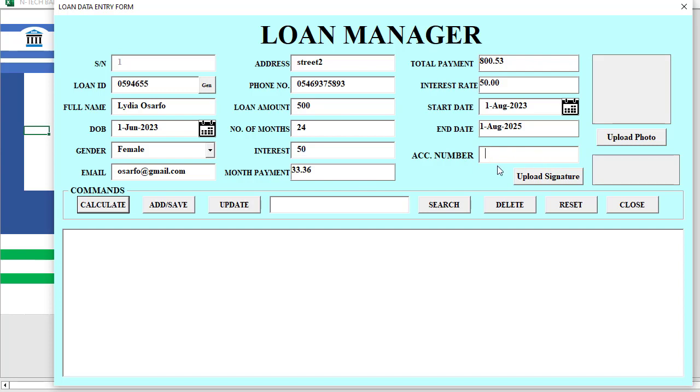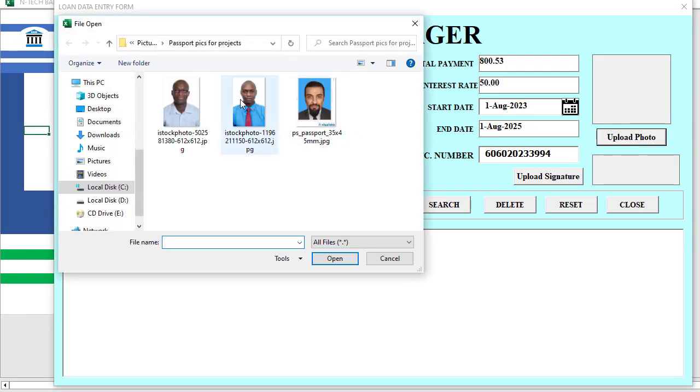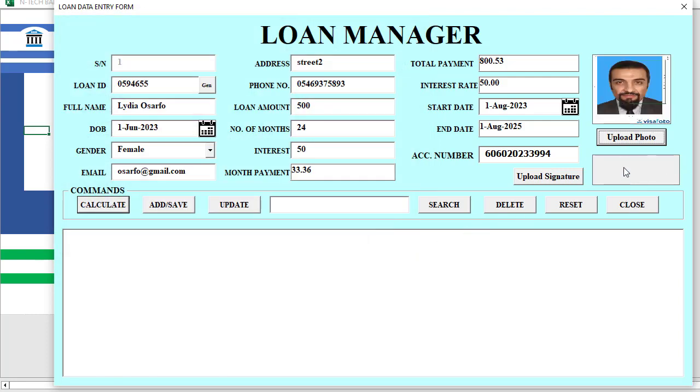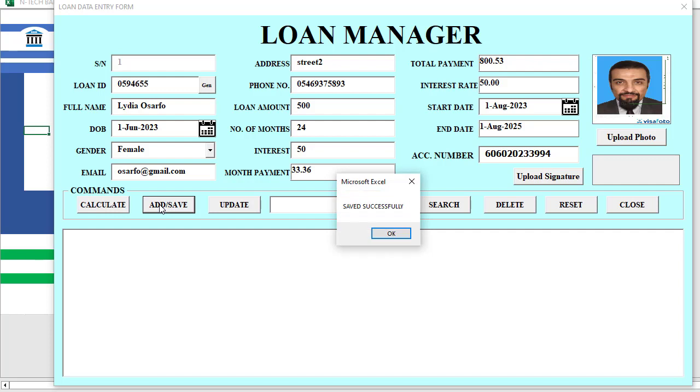So let me give the account number, Control plus V. This is what I copied from Lydia Osafo's database. And then let me upload a picture. Which picture did I use? The same picture. If the person brought a passport picture, you can just scan it and upload it here. You also upload the signature here. Unfortunately, I don't have a signature in my system. I should have done that, but just pardon me. Okay, I think I'm good to go. So let me add. Now I've added the first loan for Lydia Osafo.